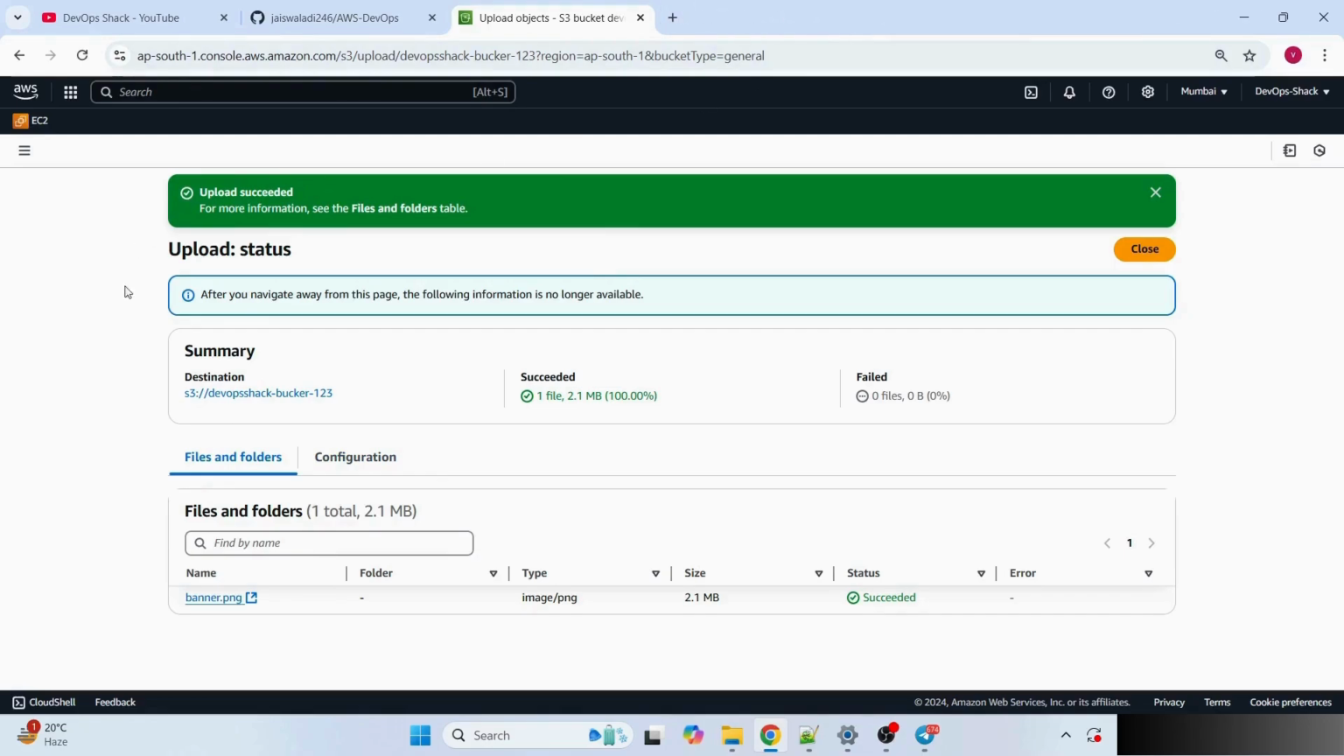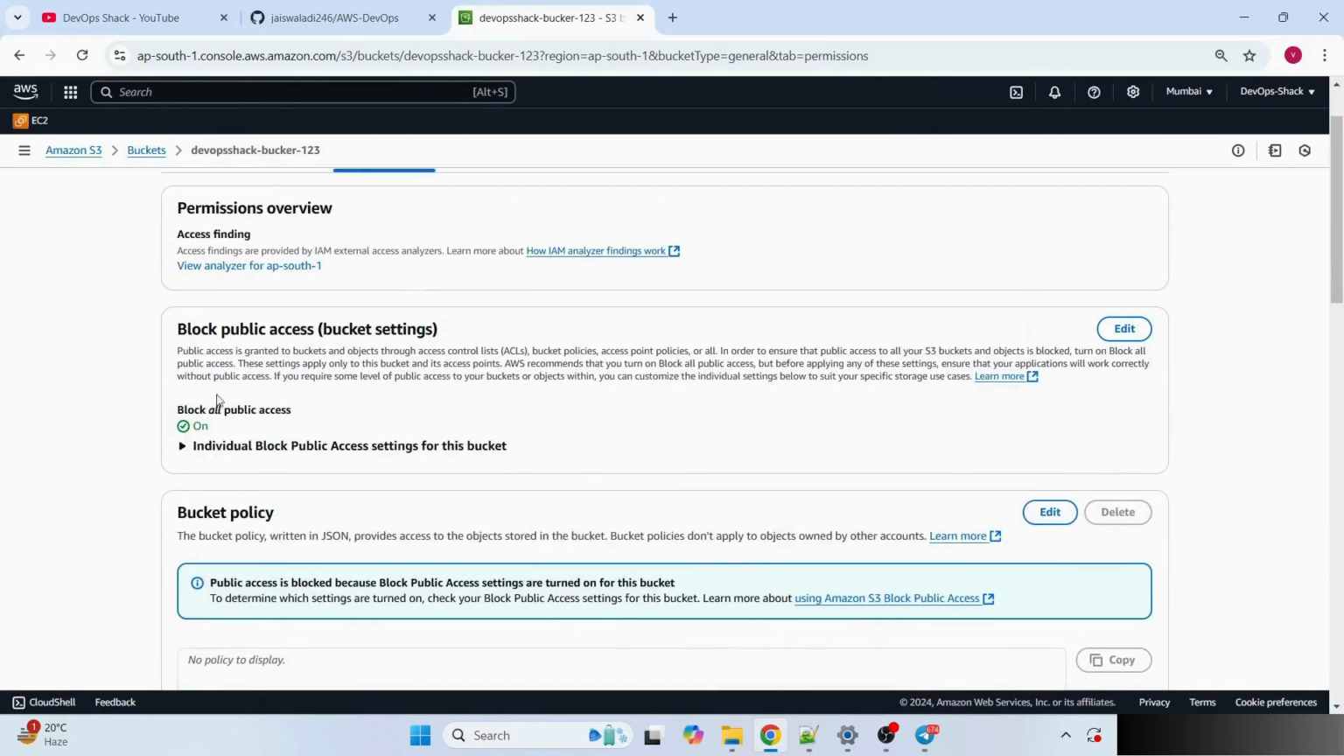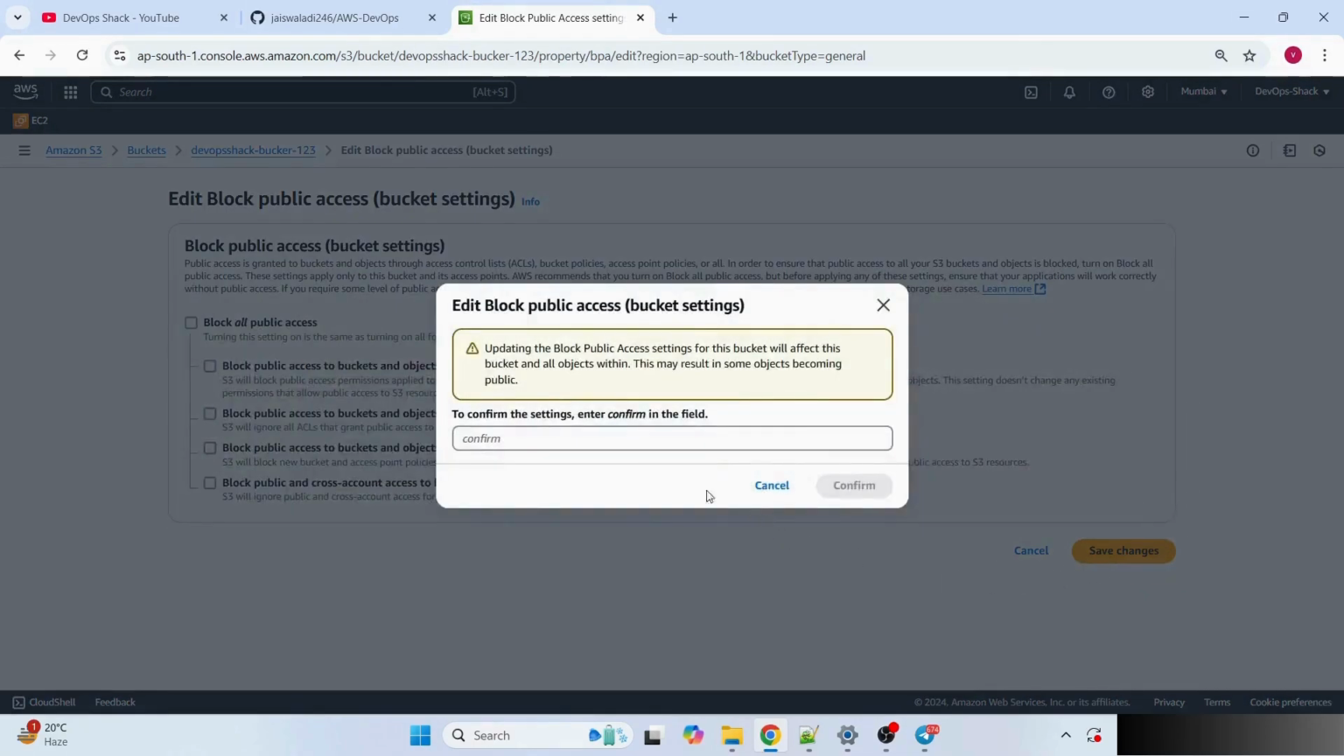In that case, what we have to do is go back to the bucket and go to permissions. Here you can see that no public access is enabled, so we need to click on edit, uncheck this option, click on save, and here we select confirm and type confirm here.